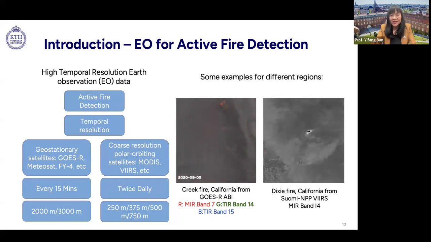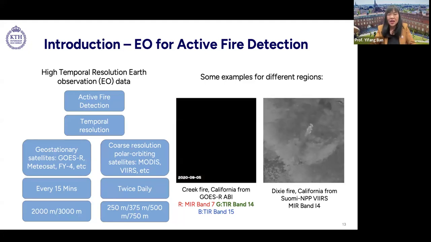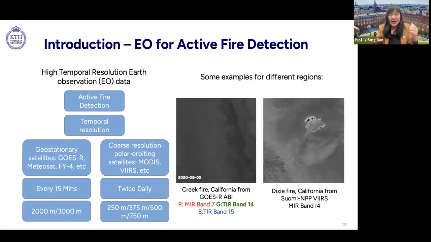So in terms of active fire detections, we need really high temporal resolution. Of course, high spatial resolution is also welcome. In this, we have two groups of sensors. Geostationary, 36 kilometers above the Earth, and they can capture maybe every 15 minutes. We have GOES, Meteosat, Fengyun, etc. So there are different weather satellite series. But the resolution is quite low. It's 2 to 3 kilometers resolution. So you need a fire sufficiently big in order to be detected.